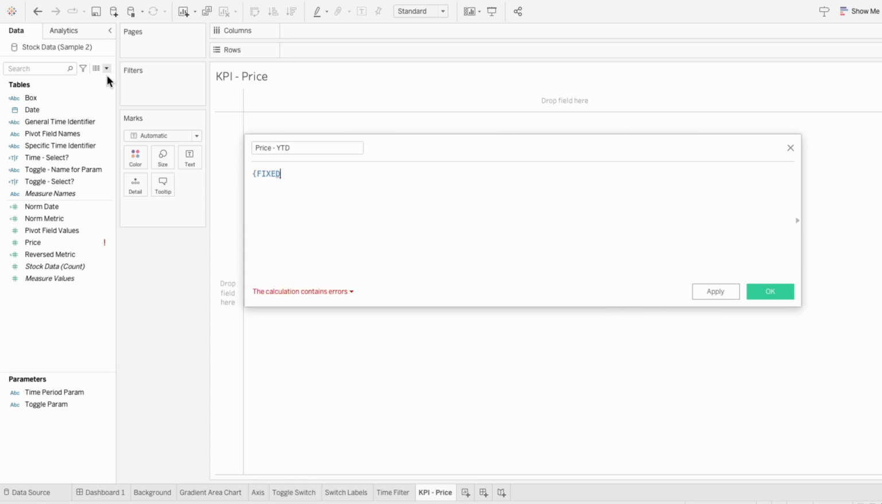This first line I'm typing will give us the price today. So it's saying if the date equals today, and the pivot field names equals price, then take the sum of the pivot field values. And if you didn't pivot your values and you just have a field for price, then you can type instead, if the date equals today, then price. So this will give us the final value, and I want to subtract the original value, which is the price on the first day of the year.